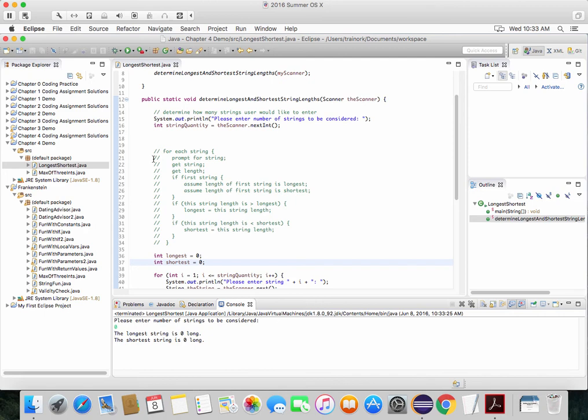Let's run it again, and let's say enter the number of strings to be considered. Minus 100. Same deal. Okay. What if we took all this code that compares the strings, and if we didn't ask for at least one string, let's print out a different message.